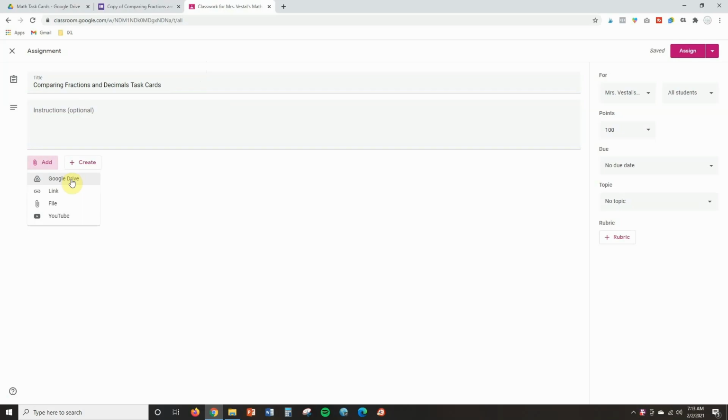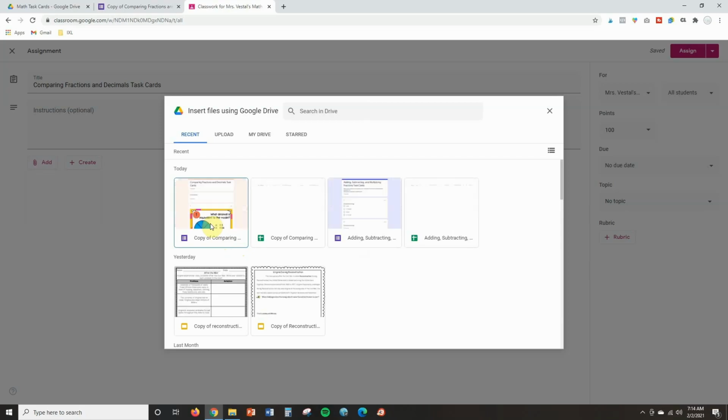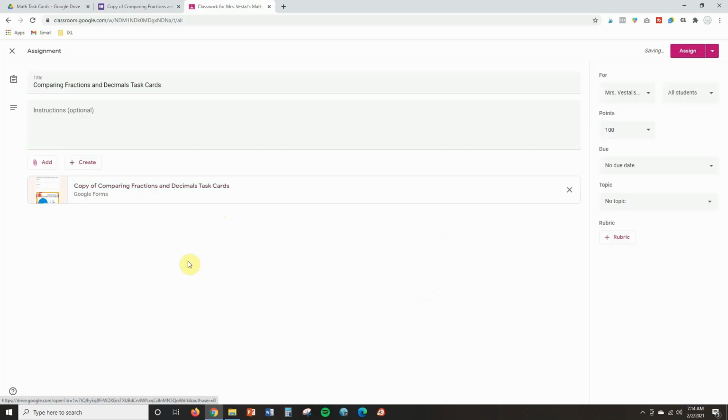Any forms that you have should already be saved in your Google Drive. Now, since I was working on the comparing fractions and decimals task cards today, it's going to come up straight away. But if you want to search for something in particular, you can just type the name of the resource you're looking for up here, and it will appear down here. But then you're just going to double click it. It will automatically upload that form, and then you can go through and decide how many points it's worth, if it's just going to certain students, when the due date is, and when you're ready, you'll just click assign.